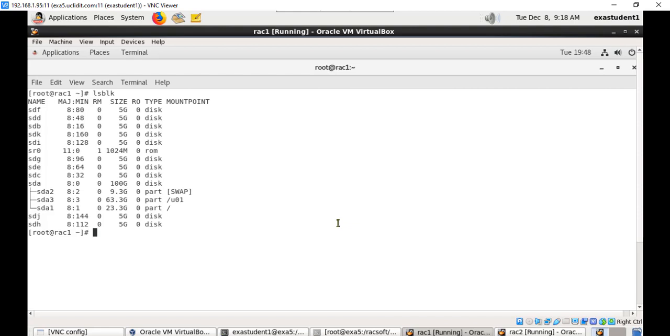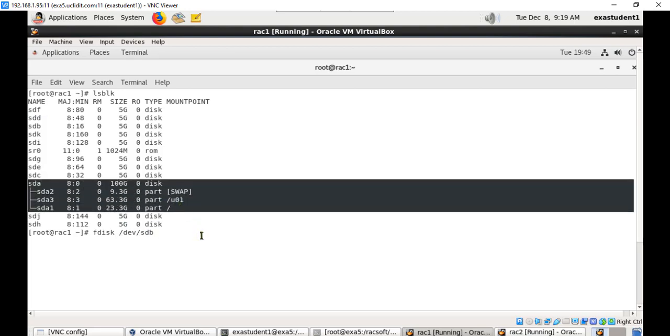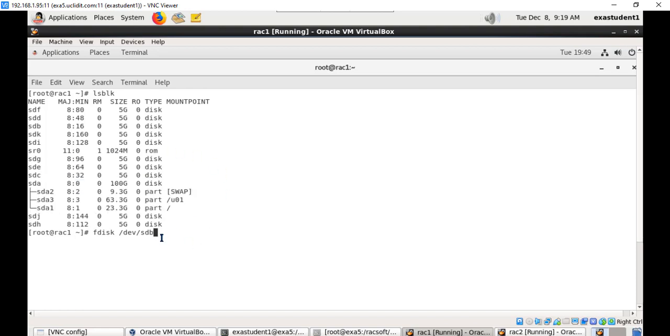Before creating ASM disks, we need to create a partition on each of these devices, because ASM can recognize physical disks or disk partitions. So on each of these devices, we have to create a partition. How do you create a partition? We use fdisk, followed by the device name on which you want to create a partition. So the first one is SDB. SDA, don't touch, it already has partitions. So let us start from SDB.